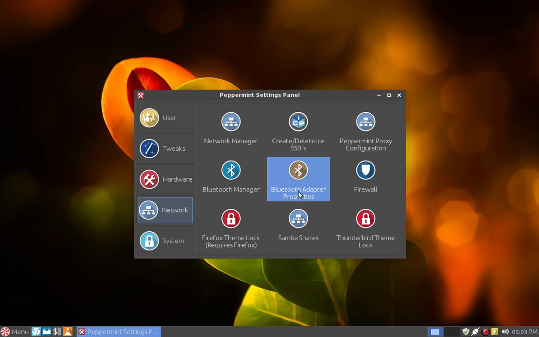Network has various network settings, of course, a network manager, a firewall, proxy configuration, Bluetooth, and theme locks for both Firefox and Thunderbird. There's an issue with Firefox and Thunderbird sometimes working with dark themes, and so if you're having issues with that, you can enable these theme locks, which make, I believe, text in certain search boxes display properly.